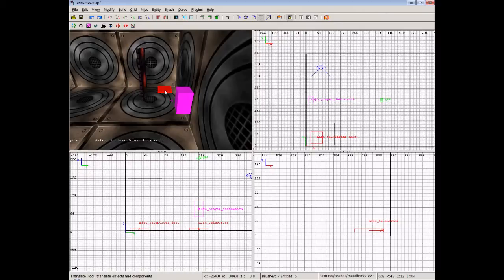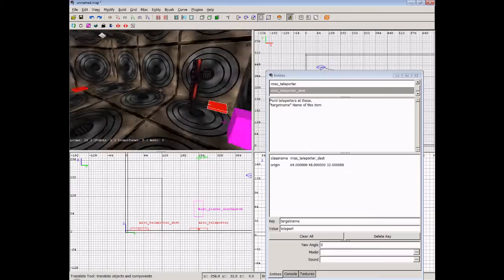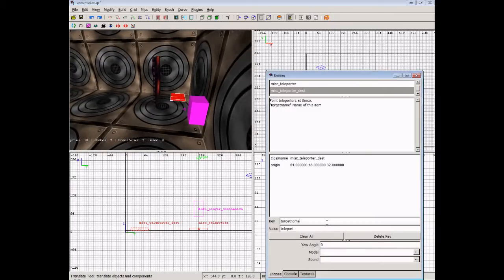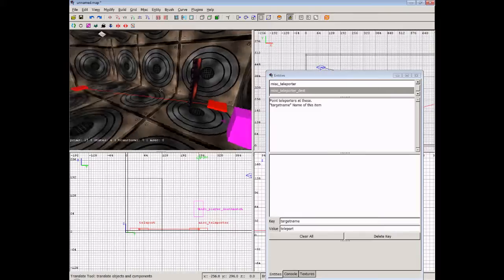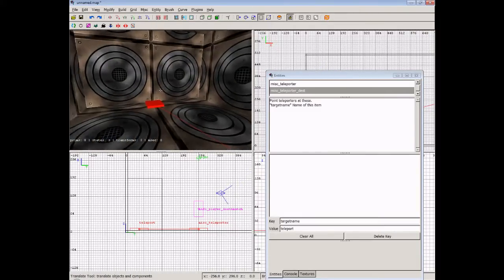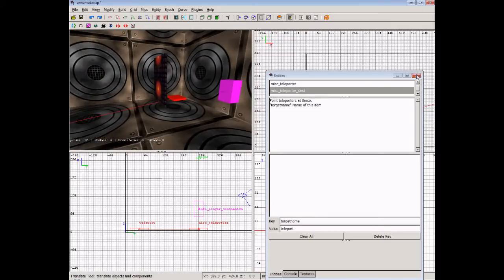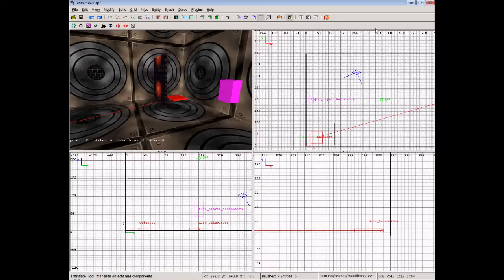Then we'll go to this item over here, shift click, bring up the entities window. And now we'll give it a target name. And again, it needs to be teleport, because we want that transporter to link with this one. So we'll call it teleport, we'll hit enter, press escape. And now we see that red line going across, which lets us know that the transporter is linked to the destination.